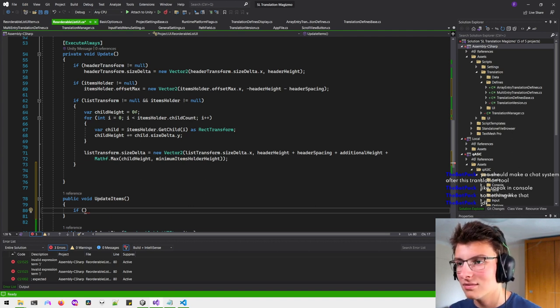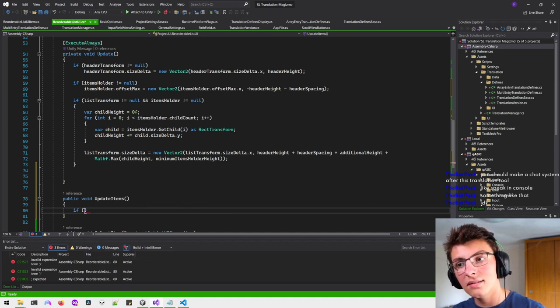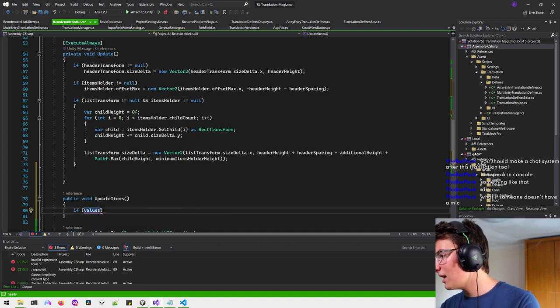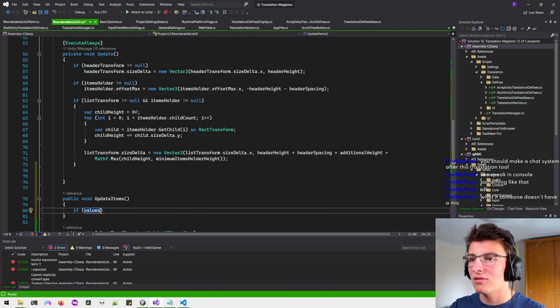Anyways, update items. If there will be more variables. What if someone doesn't have a mic? Oh, you mean like a plugin where you can just send text messages. That is interesting, although that would be a little bit annoying.